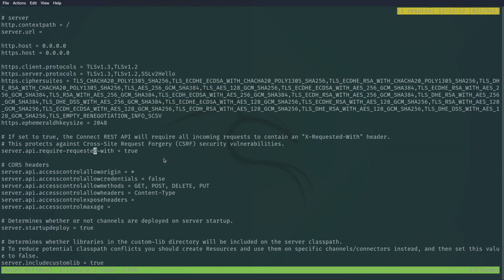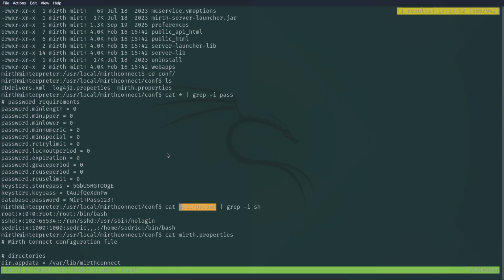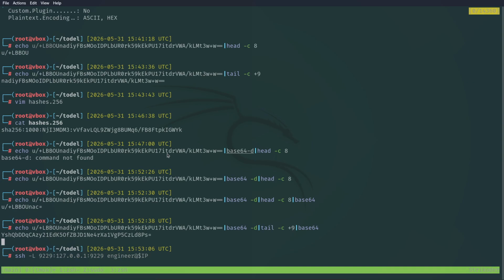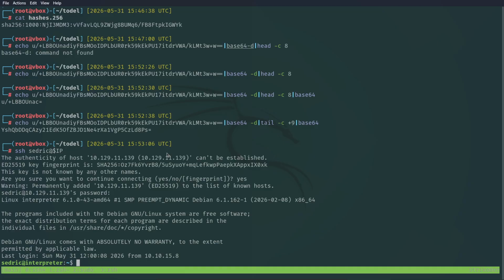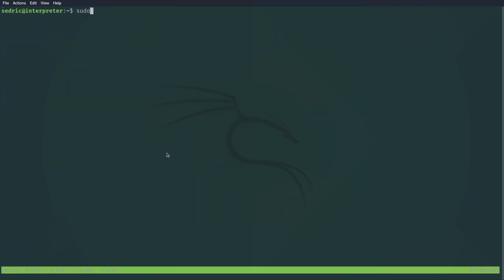we enumerated the SH. So etc password, Cedric. So I'm going to connect SSH Cedric at IB, snowflake1, and we are in. sudo -l command not found.